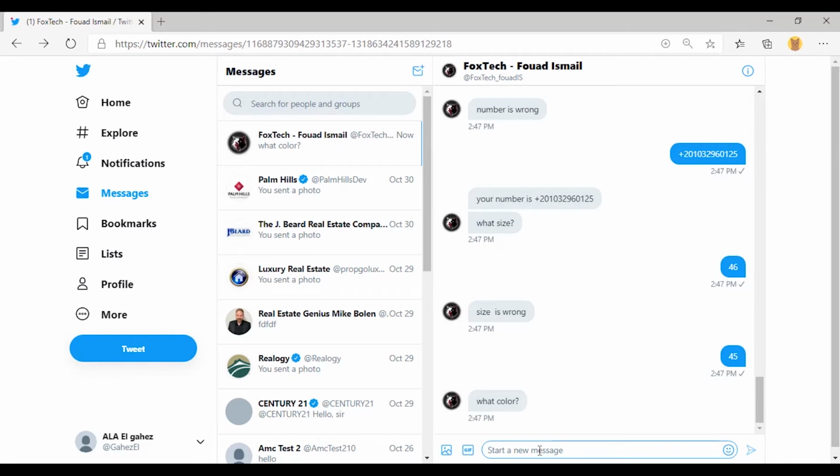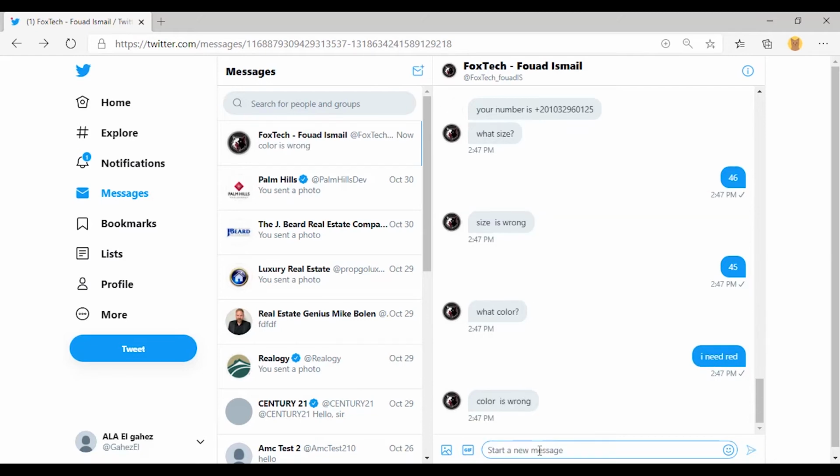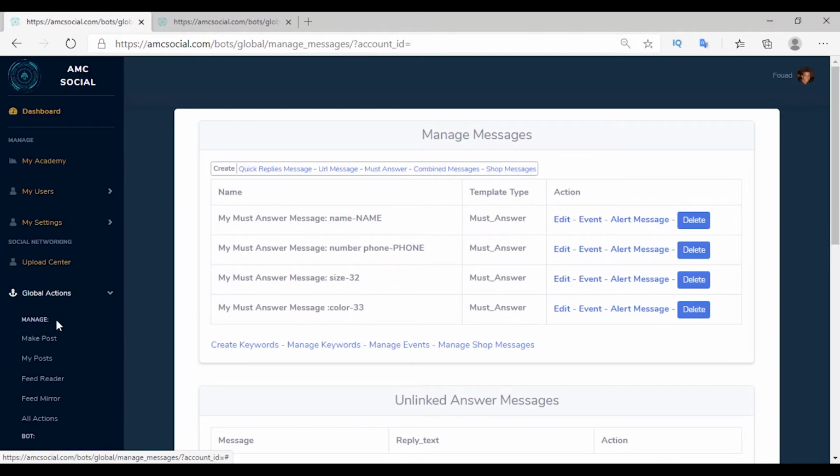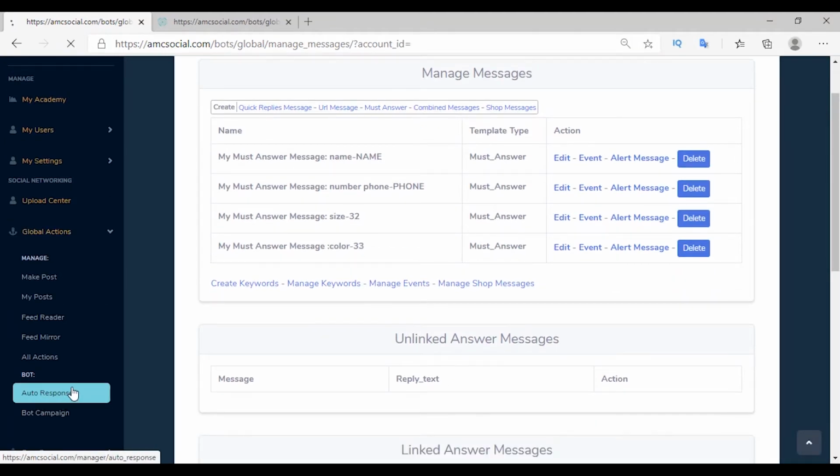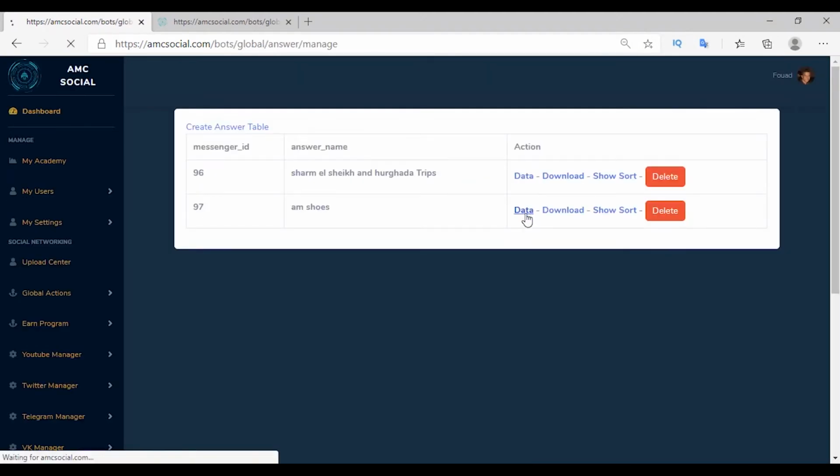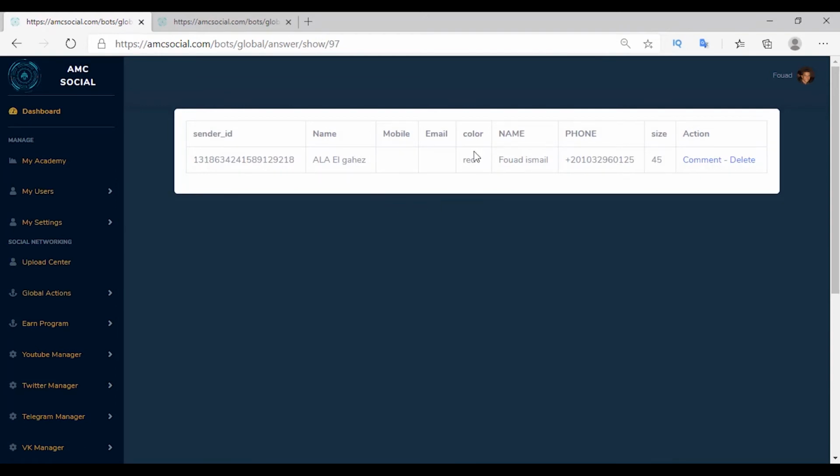The keywords were red, black and green of the equal keyword. The response must be with the keyword only, without any other words. I write "I need red," wrong. I write "red," true. Back to the platform, open auto response, manage answer table, data. The order has been saved with all data such as name, phone number, email, size, color.